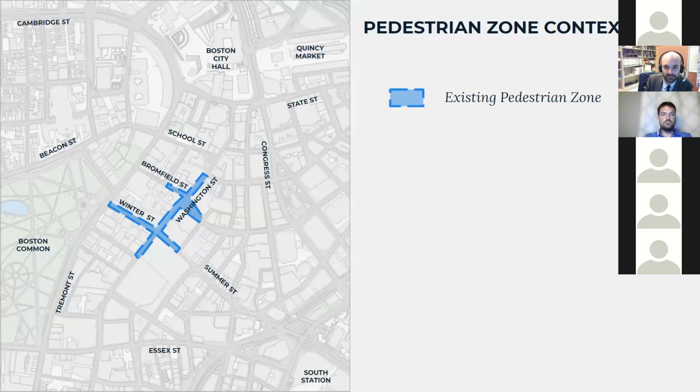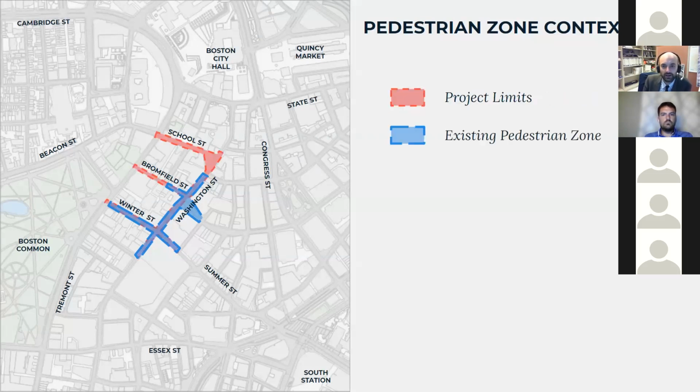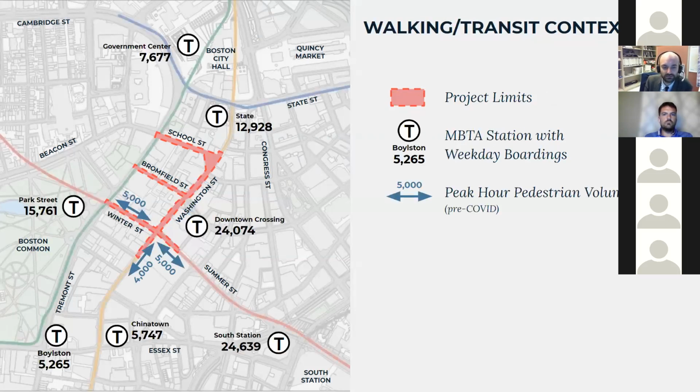Here in blue, you can see the existing pedestrian zone, which includes all of Winter Street, a portion of Summer Street, the bits of Washington Street that are within the study area, and a little piece of Bromfield and Franklin Street. The project limits shown here in red, you can see, again, mostly overlap with the existing pedestrian zone.